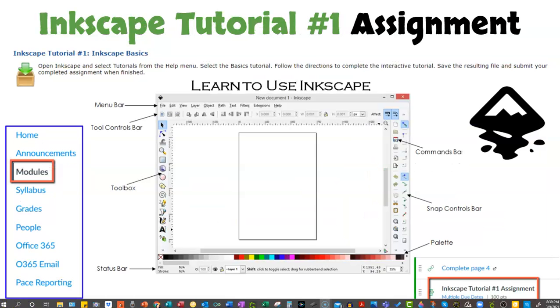Next up, we have the Inkscape tutorial number 1. For this assignment, you would need to download the Inkscape software, and that information will be given to you throughout the module. But you want to open Inkscape and you want to select tutorials from the help menu within Inkscape. Select the basic tutorial, and then you're going to follow the directions to complete the interactive tutorial. And finally, you're going to save your results file and submit that to Canvas.